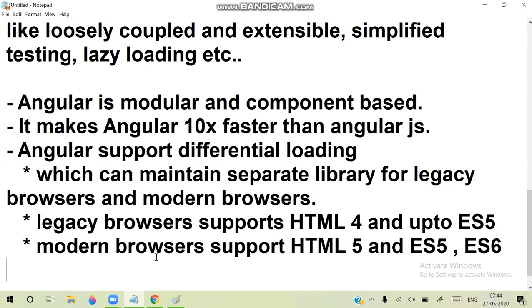That means modern browsers can differentiate the request coming from a browser. It can identify from which browser the request is coming and whether it is capable of handling advanced features. If not, then it will automatically load an older version, which means it will load the library for legacy. Otherwise, it will load the library for modern. It can differentiate. That is the advantage of differential loading.